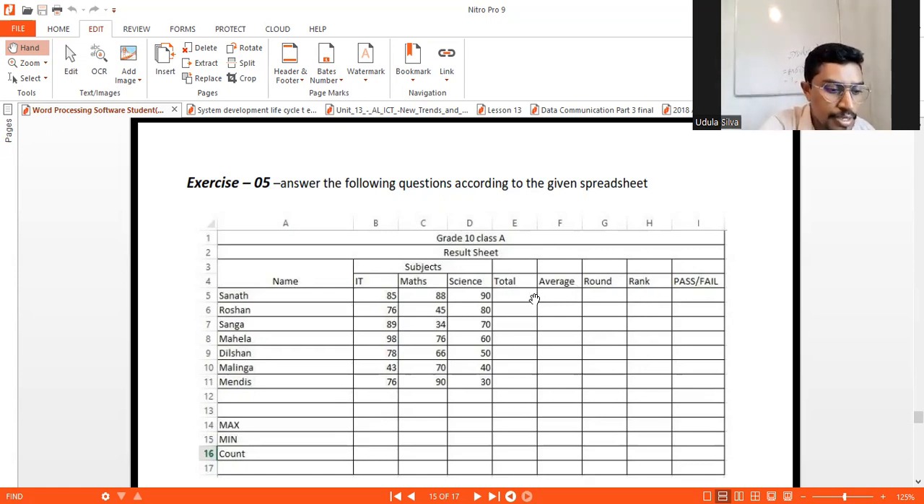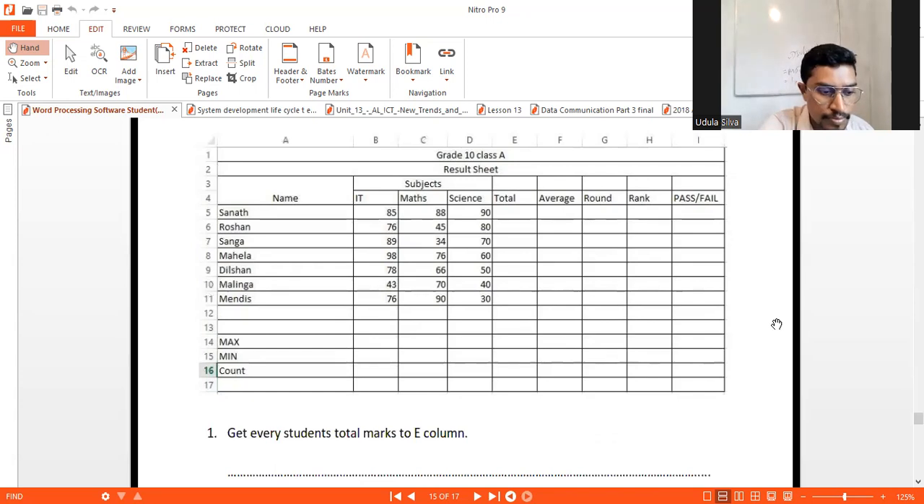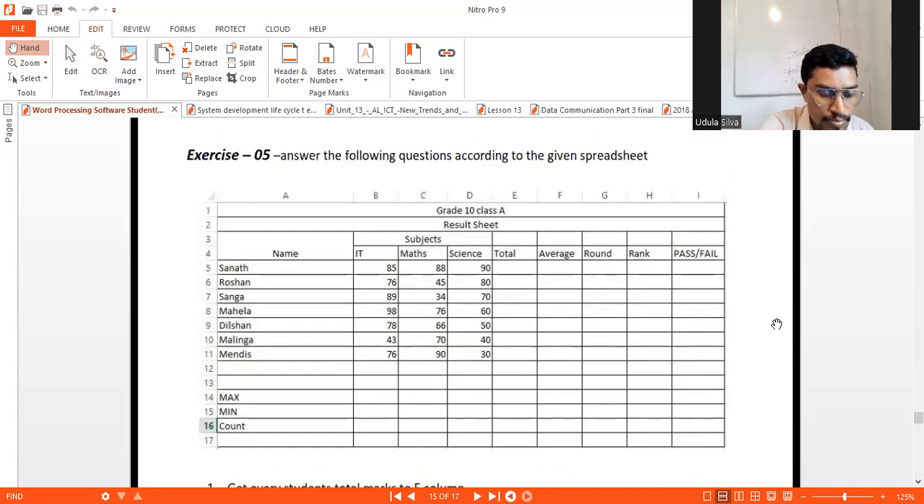Take the total here, son, for every child. That's all I want. Write the formula for the total, write the formula for the average, write the formula for round, write the rank, write pass or fail. The pass mark, son, put the condition for pass. Let me give the condition. Put this condition for pass.